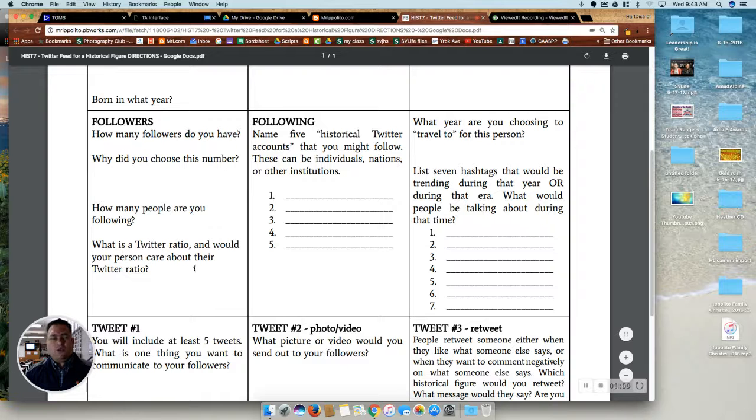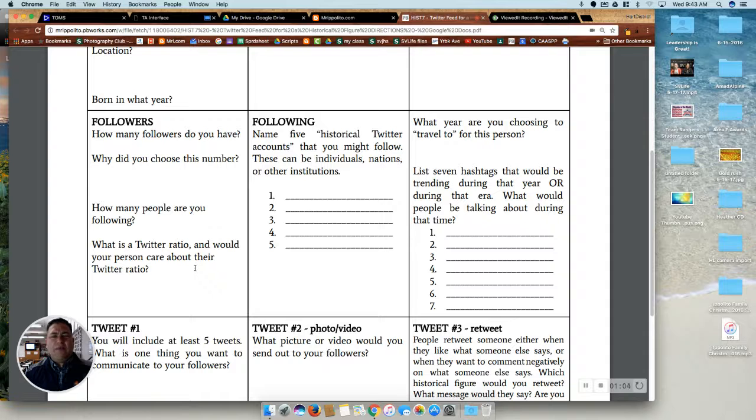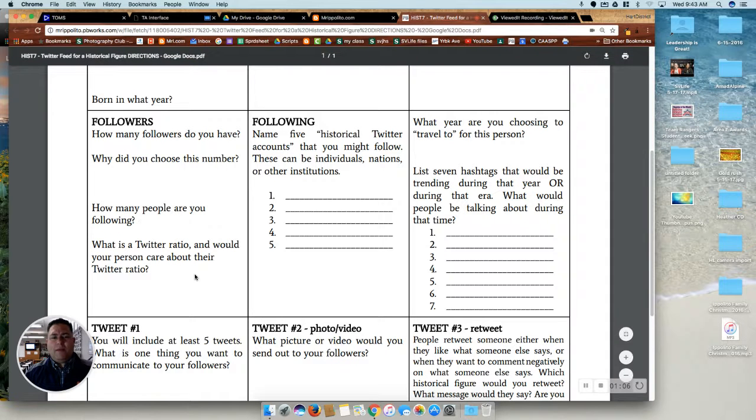If you're not sure about Twitter ratio, we talked a little bit about this in a couple of my classes, but I can help you out with that when I get back next week. So don't get too hung up on the Twitter ratio. This is something I really want you to focus on. Name 5 historical Twitter accounts that you might follow, individuals or nations or other institutions.